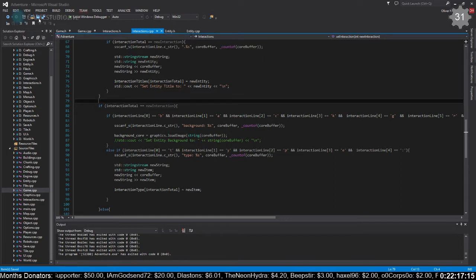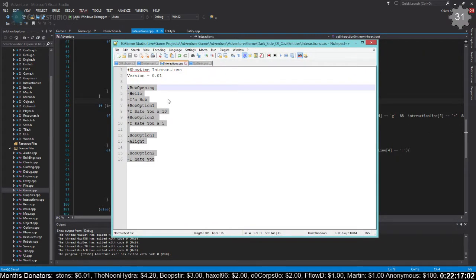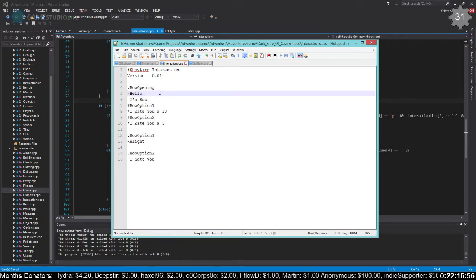Actually, I've created another file for you to be able to use. Interaction files, basically, and entities. I'll get it up on screen, but it's kind of like how we do the credits file, or the crafting file, which is quite similar as well. We have a dot and then the name of the interaction. In this case we've got Bob opening, because the name of the character is Bob.